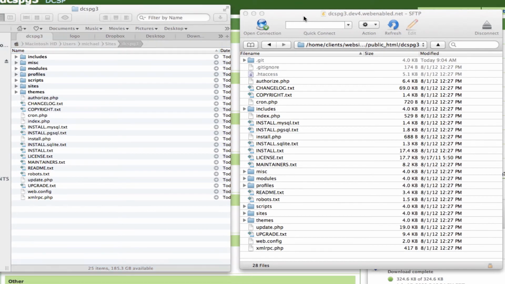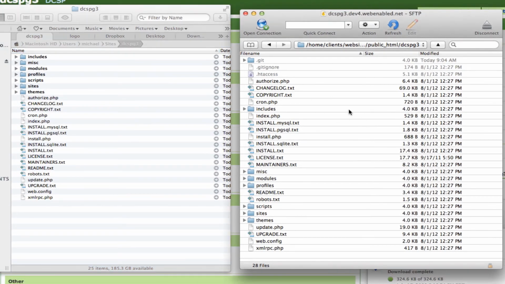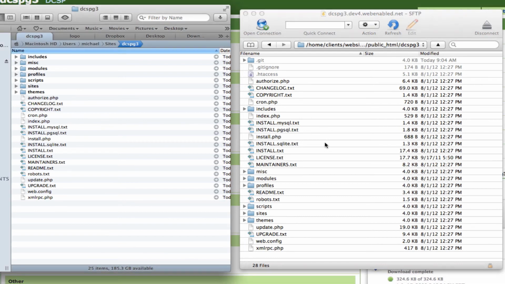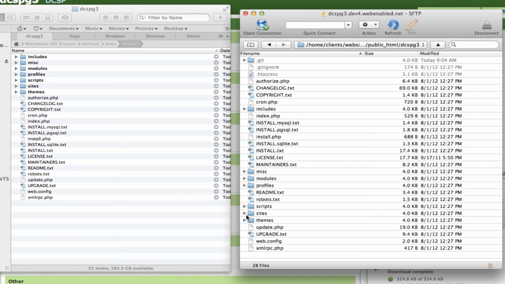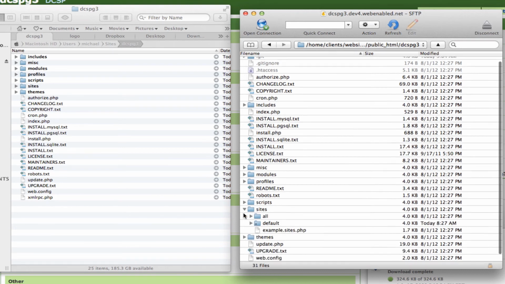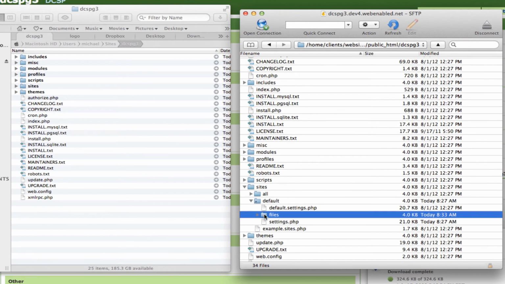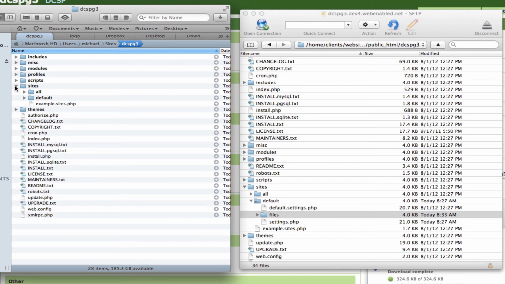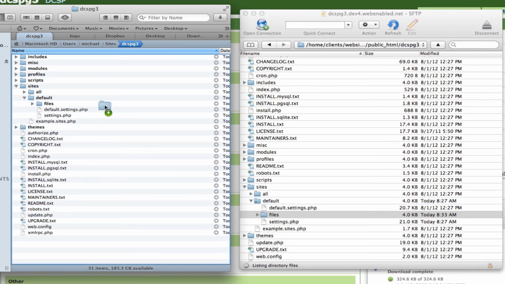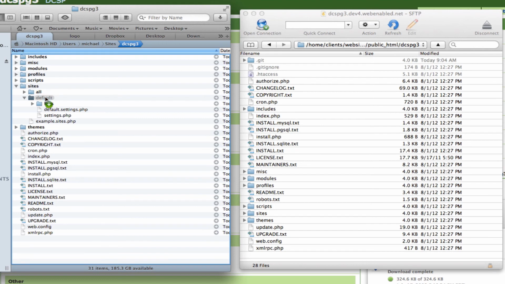So what I need to do is I need to find the files directory on my web-enabled site and copy it down to my local site, because the files directory is where all the images live. So that's going to be in sites, default. And there's our files directory. So we need to put it in the same place on our local machine. So we go into sites, default, and we're going to copy our files over right there.